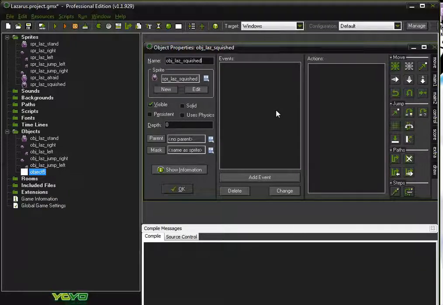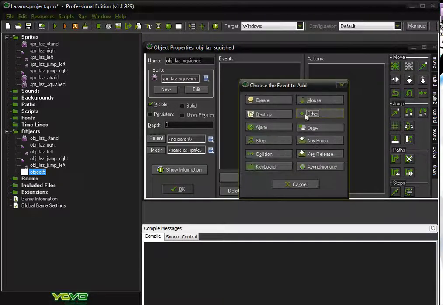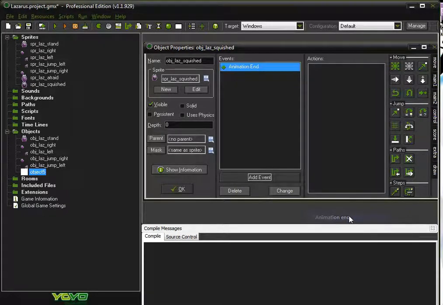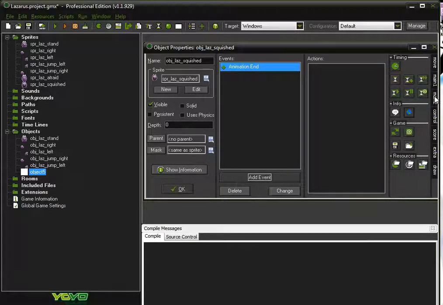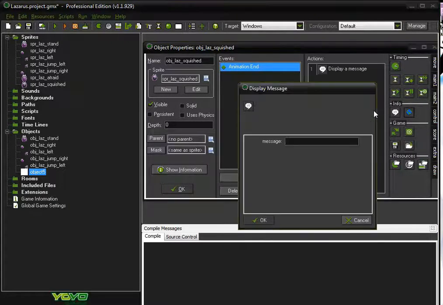And what we want to do is, at the end of this animation, we want it to display a message saying, oh dear, you've failed. So add event, other, end animation, and in the main 2 tab, so click on main 2. Here we go. In main 2 we have a section called info right here with a speech bubble. This displays a message. So I'm going to bring this in here into the actions, and now I can type in a message. So I'm going to be in big capitals, scream it out.